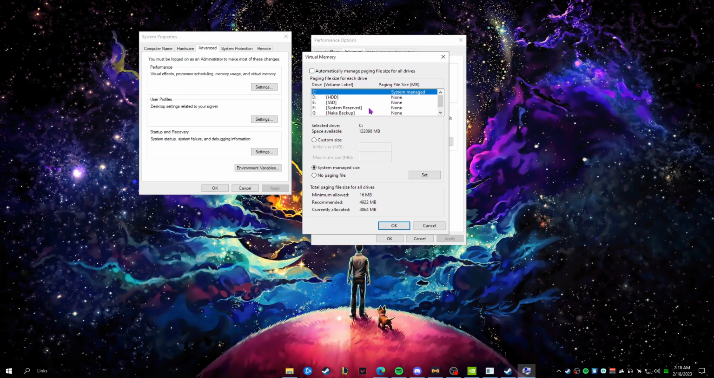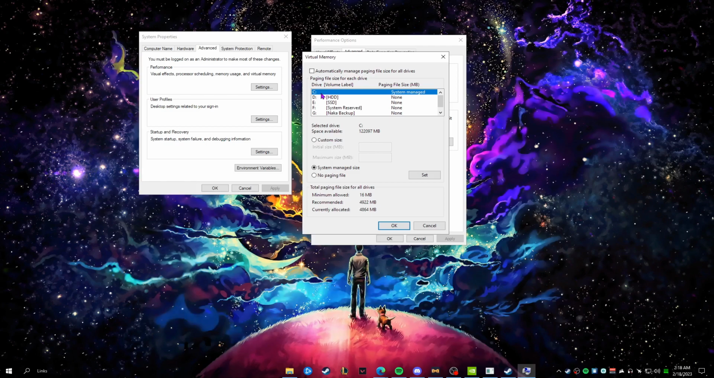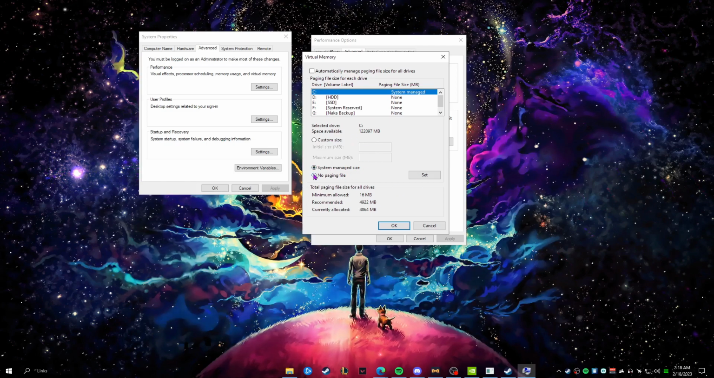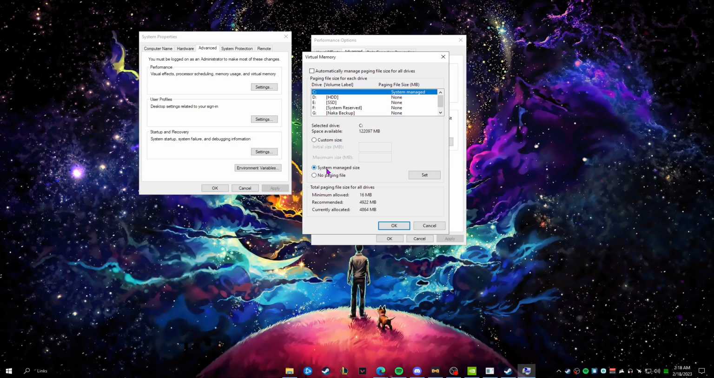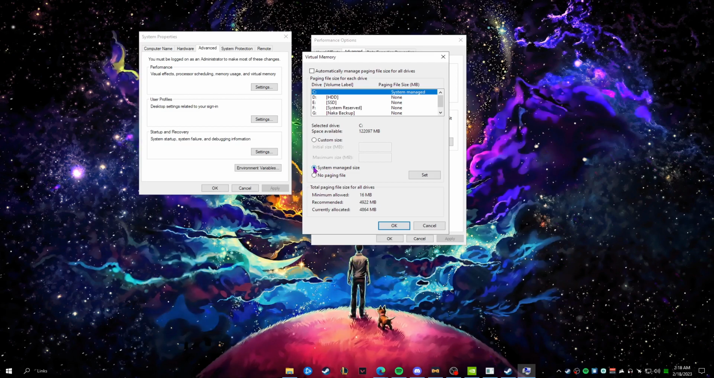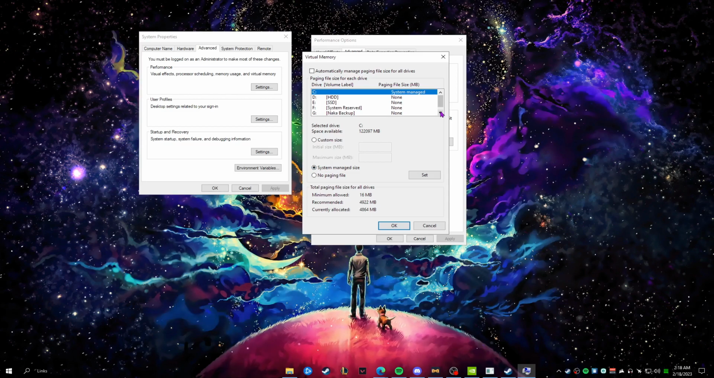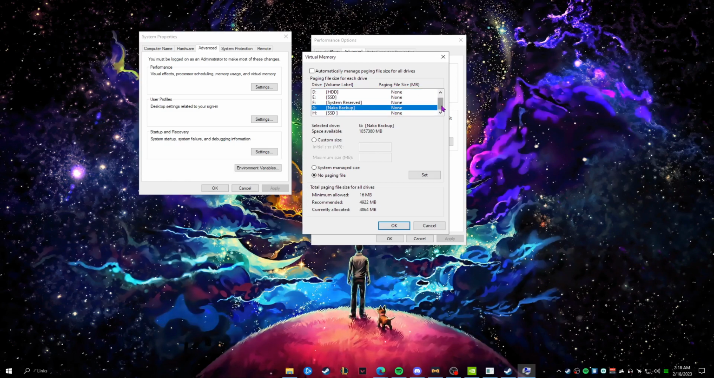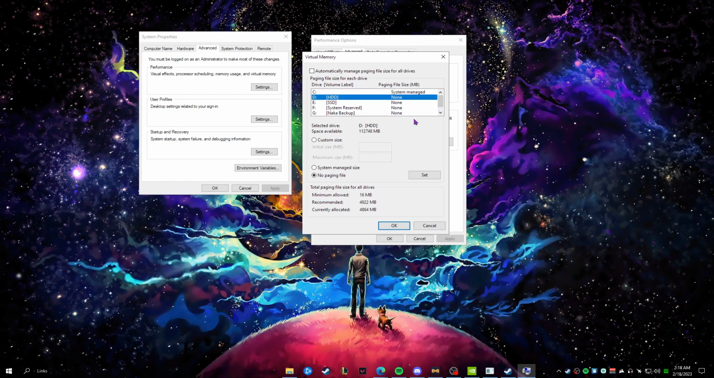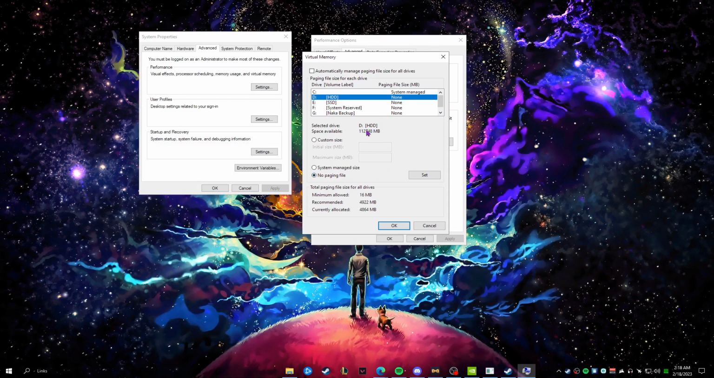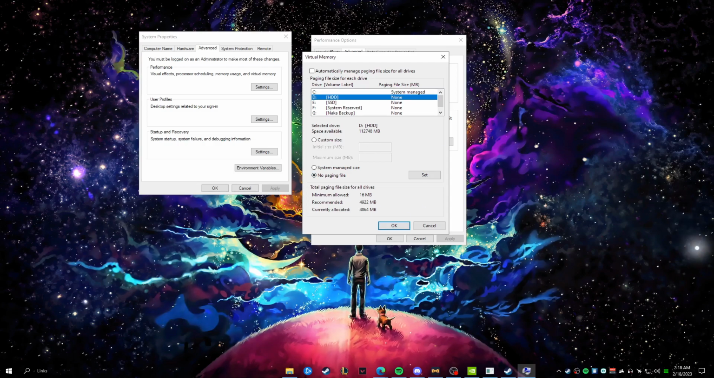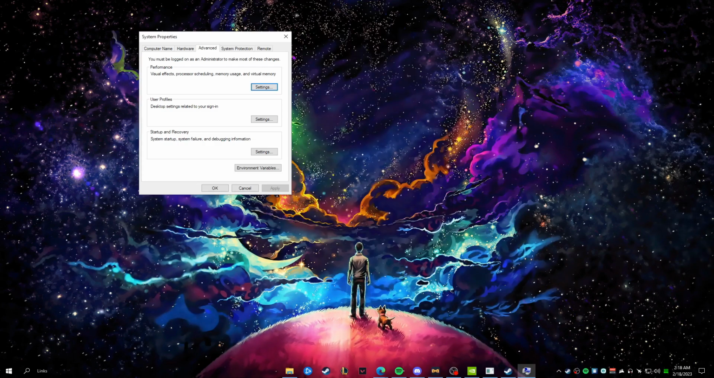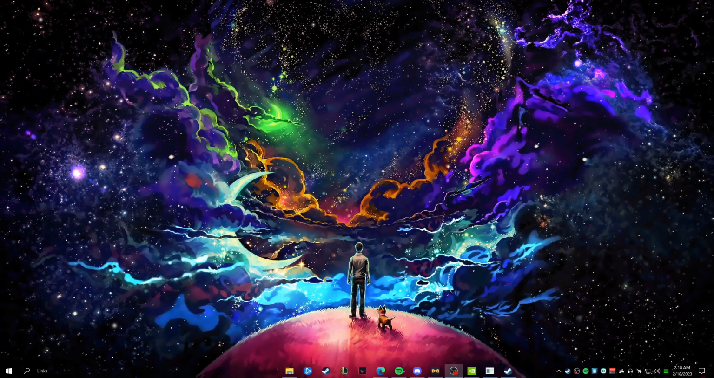What you want to do is locate your fastest drive. For me, this is C. It's already set for me, but you do want to make sure it's clicked system managed size. You want to make sure that's clicked. And then if you did have the actual page file on another drive, for example, let's say it's on my HDD drive, you do want to click that to no page file and hit set, and then hit OK, and you'll have to restart your computer for that to actually go into effect.